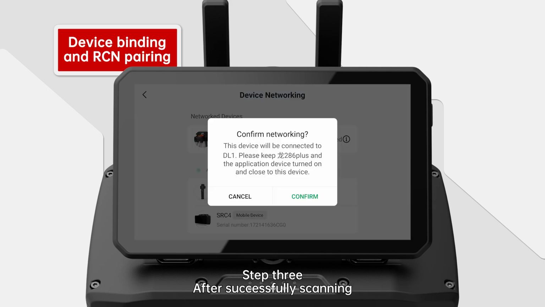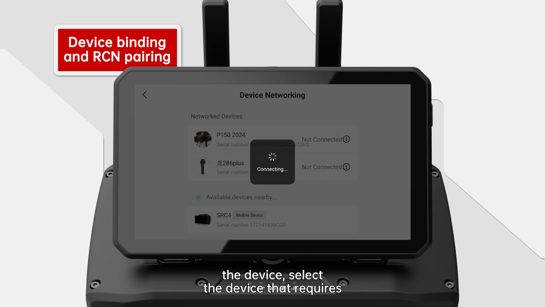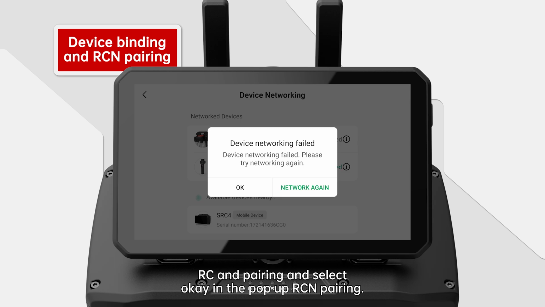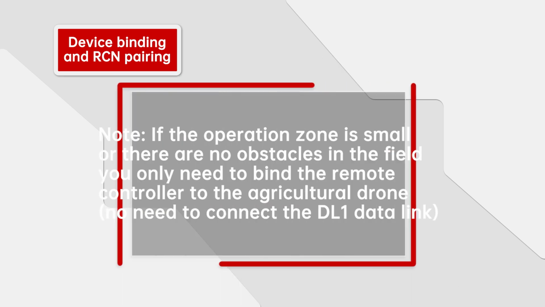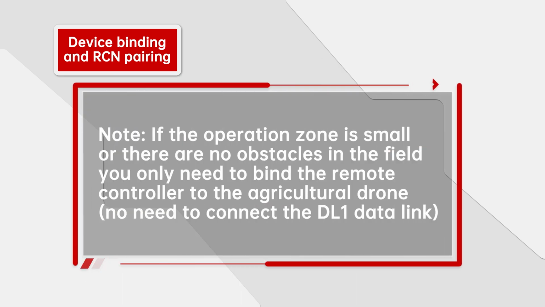Step 3. After successfully scanning the device, select the device that requires RCN pairing, and select OK in the pop-up RCN pairing prompt window. Step 4. The interface prompts RCN pairing successful to complete the RCN pairing settings of the data link. Note, if the operation zone is small or there are no obstacles in the field, you only need to bind the remote controller to the agricultural drone, no need to connect the DL1 data link.